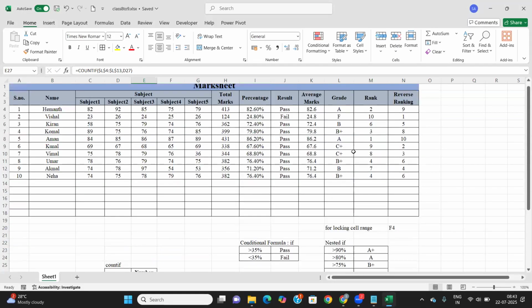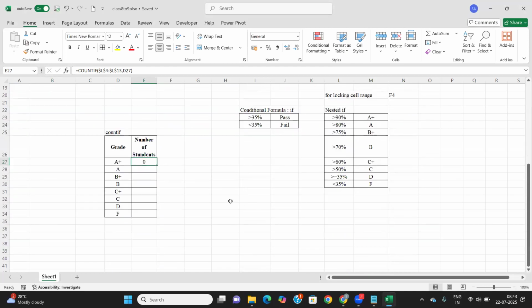We don't have an A plus right here. Then we click on this. Then what do we get? Here we get two values: 2% have A, 30% have B plus, B, C. Not a C and not a D have values right now.